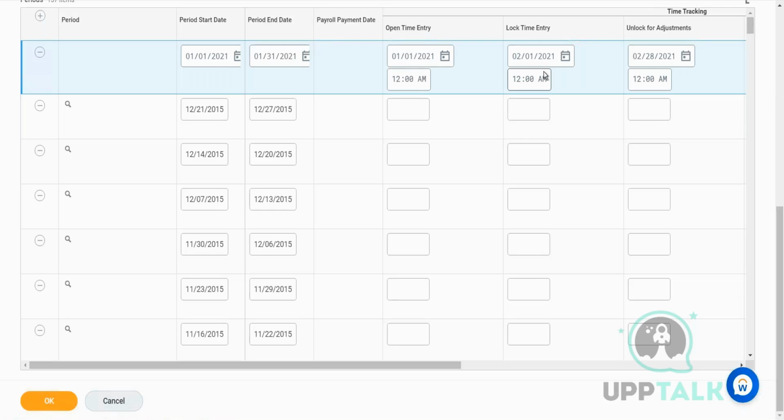Now, in a practical scenario, you may see that humans make a lot of errors. They may have entered the time but not submitted it, or may have entered it wrongly, and that month has crossed. What to do in that period? In that case, we add an unlock for adjustment, for any modification you want to make for this period. So from 28th of February, the employee will be able to modify or change the data for the January month. Correct?